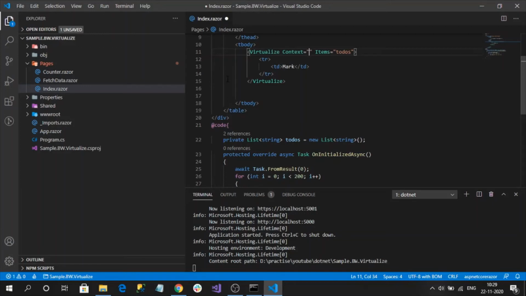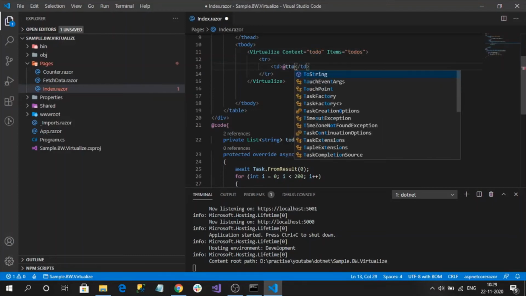This value name will be used to access the content of our to-dos. So let me name it as to-dos. To-do, like single, because on enumeration we have to get a single record, so I am making it as to-do. On iteration, this to-do collection's values will be copied to this context variable named to-do. So to access the content in it, I need to directly write like to-do.